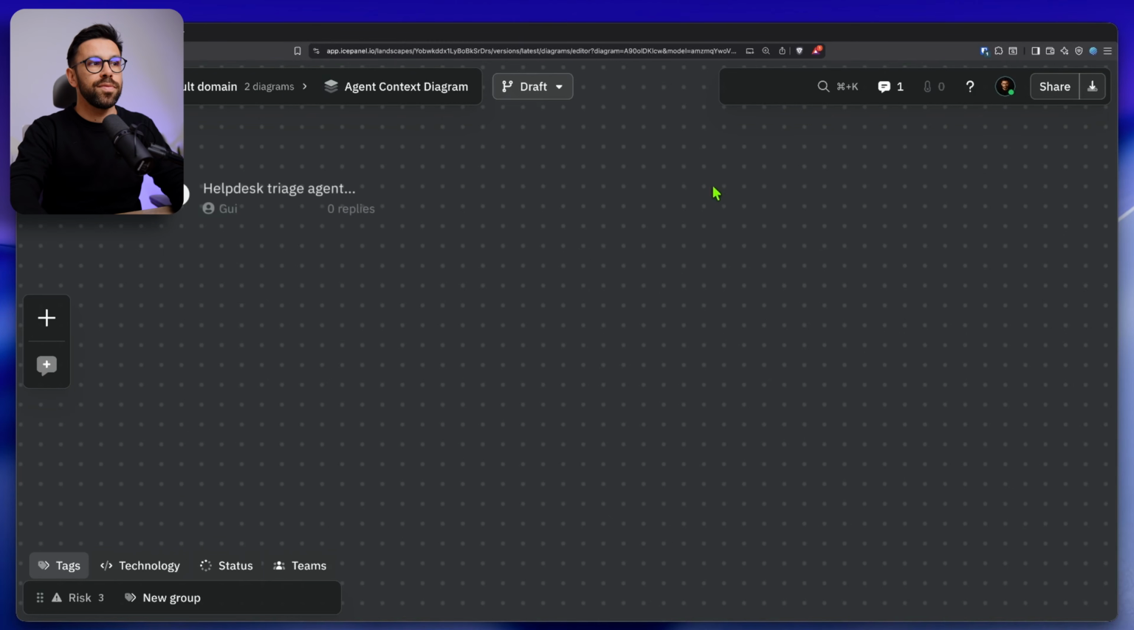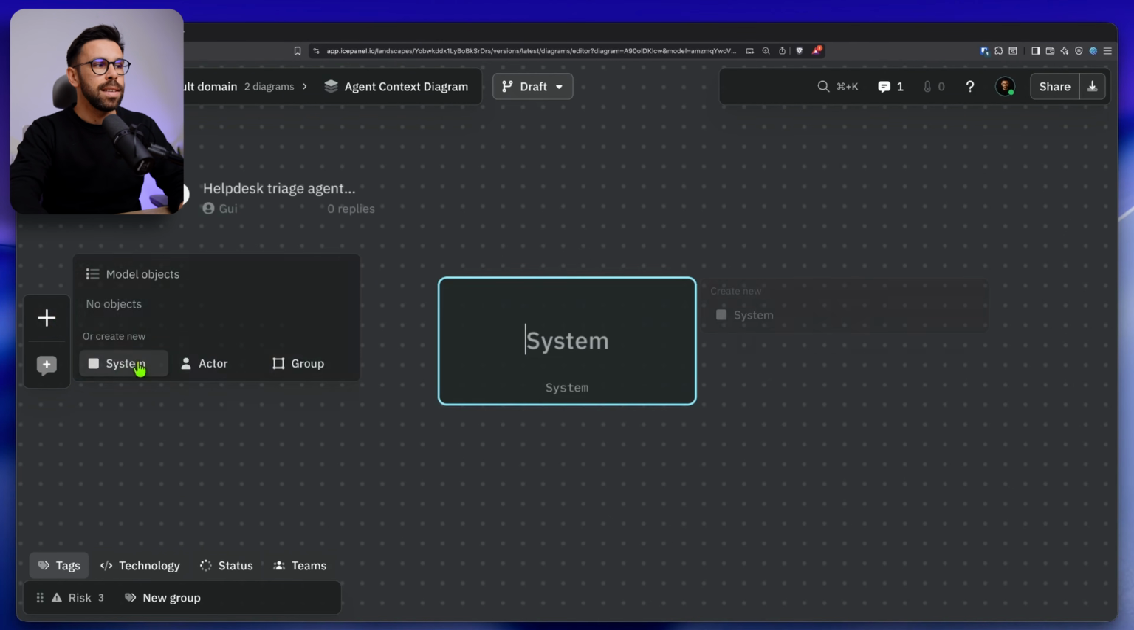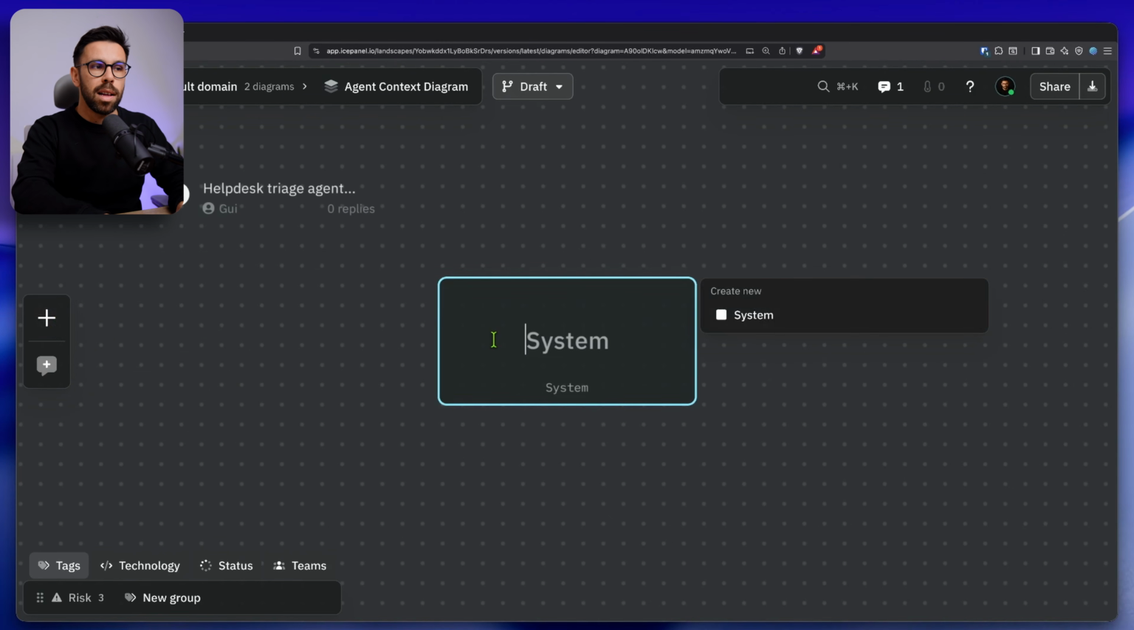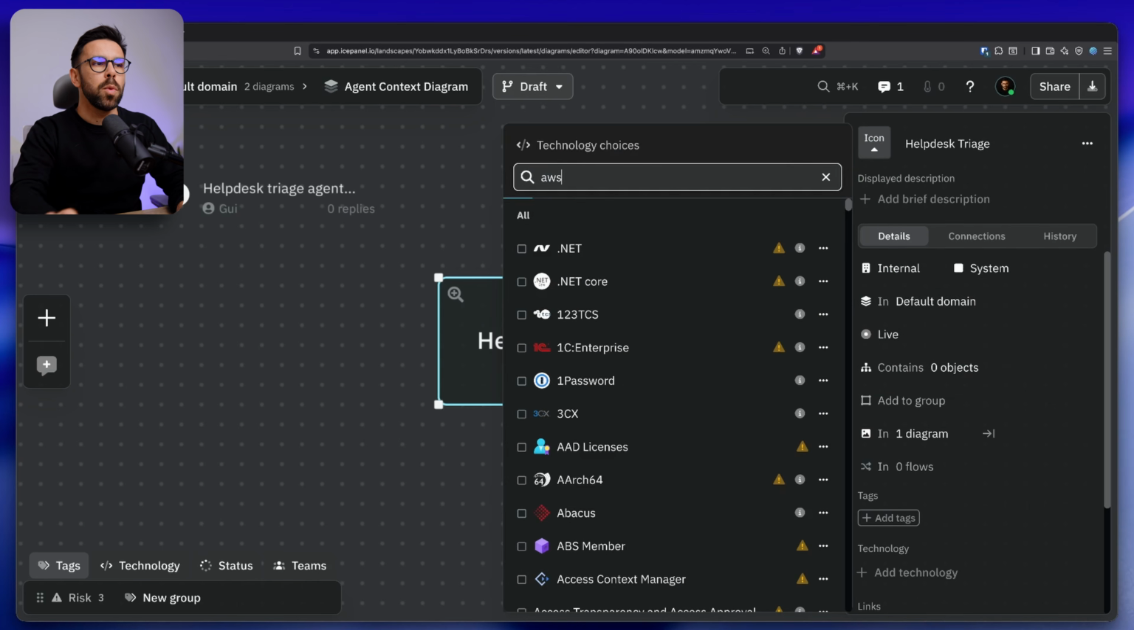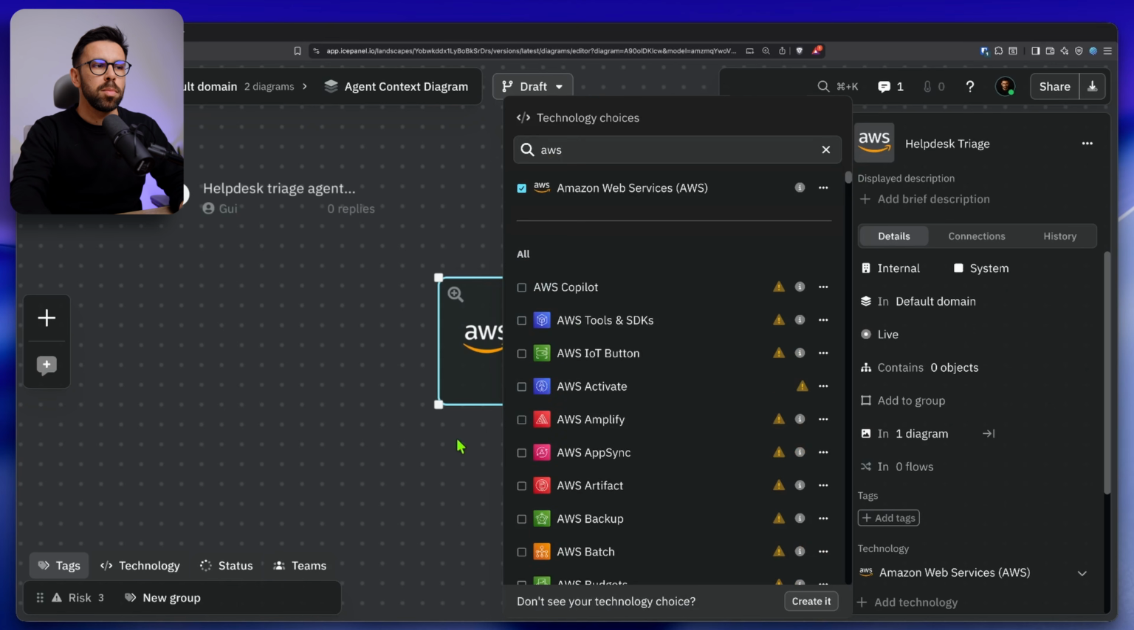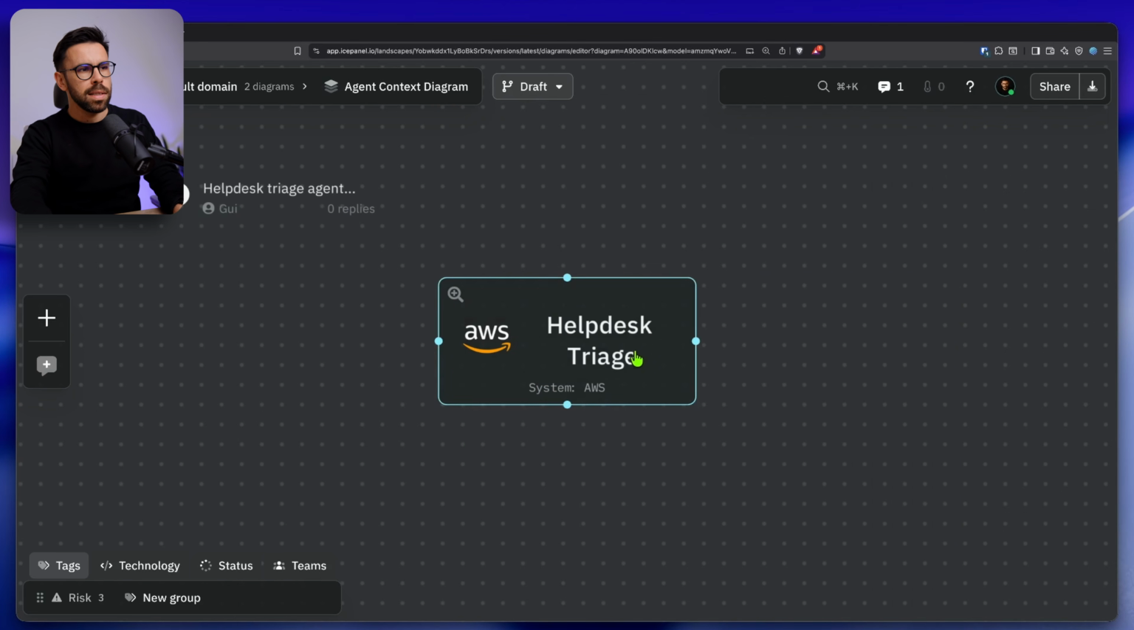So let's start first by creating a system, and our system is our help desk system. So it's the help desk triage. At this moment, I can start thinking about a couple of things. For example, where do I want to host this thing? Maybe it will be using AWS, so I can have that clear already here.